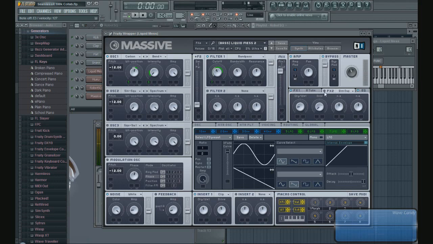And then you have to enable dimension expander to make it wider in stereo, you know. I think it just repeats the sound from the left to the right, because if you increase the size, it just becomes more delayed. But yeah, that's cool.